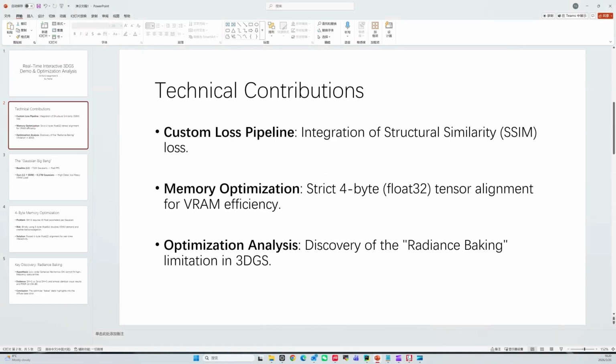My technical contributions focus on three parts: implementing a custom structural similarity loss, also called SSIM loss, optimizing GPU memory footprint using 4-byte precision, and assessing the mathematical limitation of spherical harmonics in handling specular reflection.